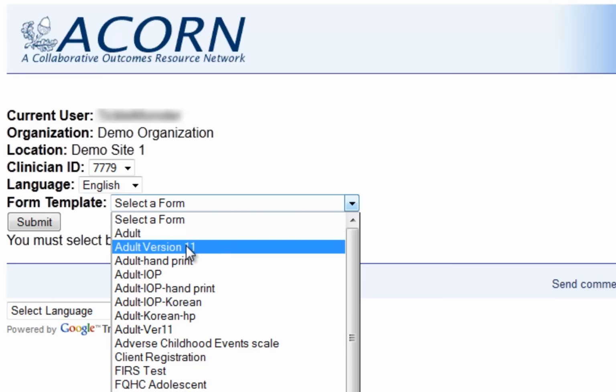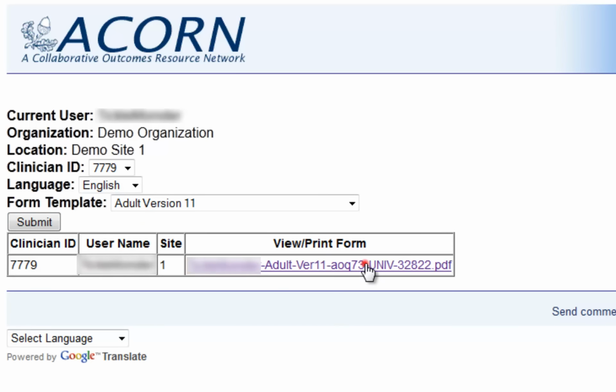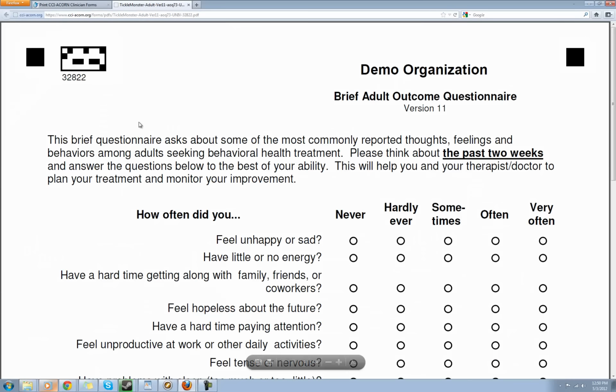If you require access to additional types of forms, or forms that are specifically customized to your needs, consult your office administrator and have them contact us. For this example, we will select the standard Adult version 11 form and hit Submit. Now click on the hyperlink it will create to pull up your form.